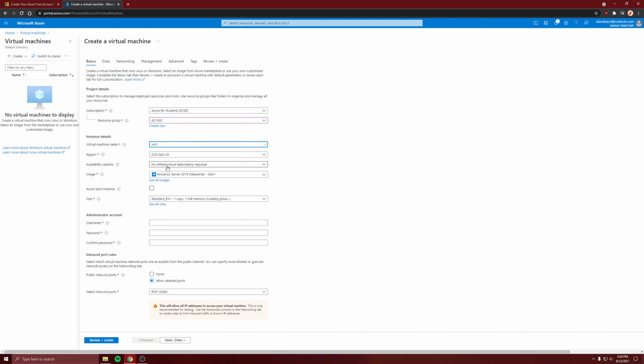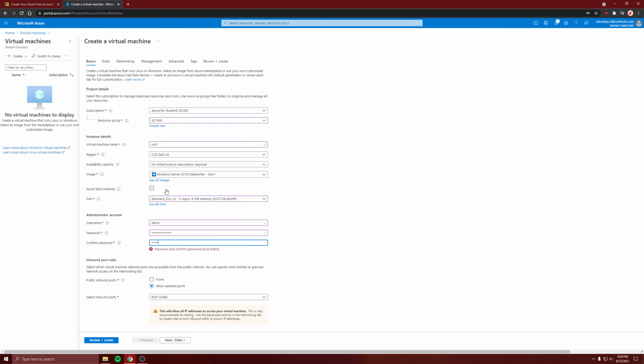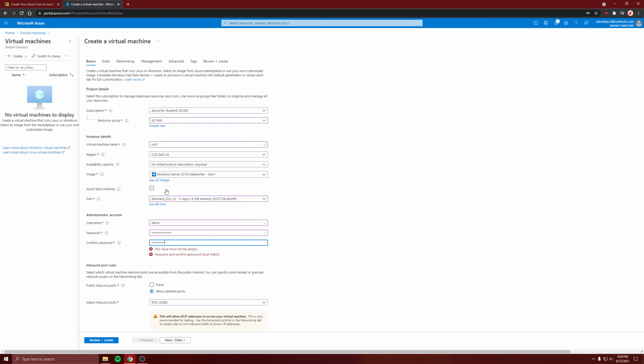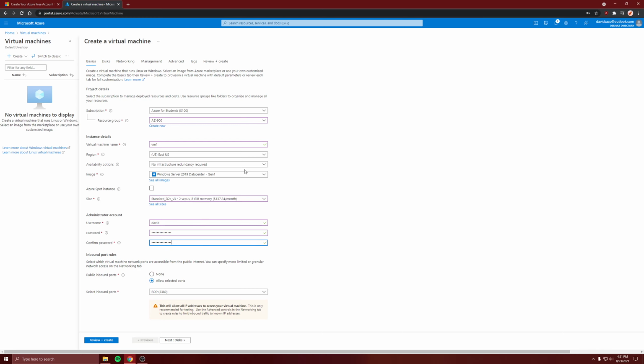VM1 and VM2, Windows Server. For this one, I'm going to make it a bit bigger so then I could download IIS on it, just so I could have a visual of the second VM being able to talk to the first one. You'll see why we won't get there.